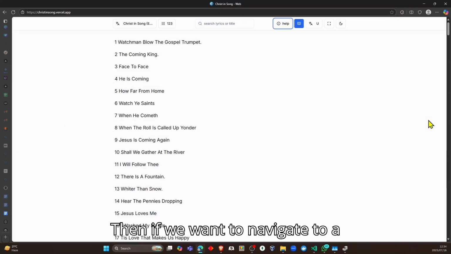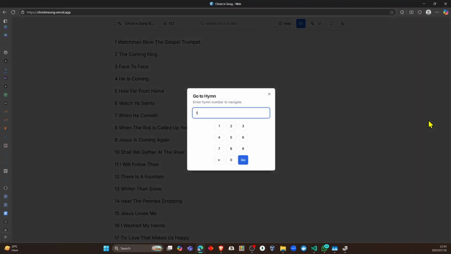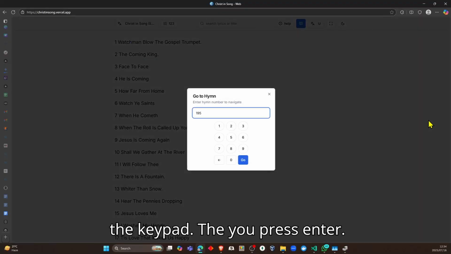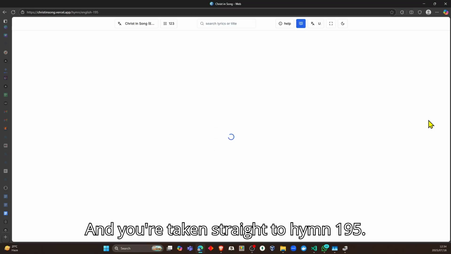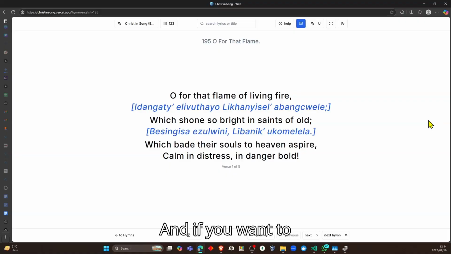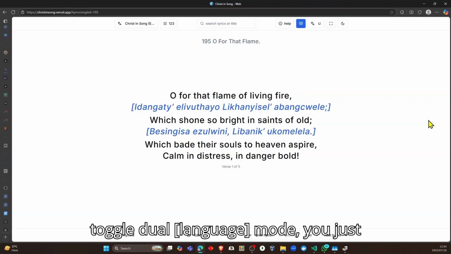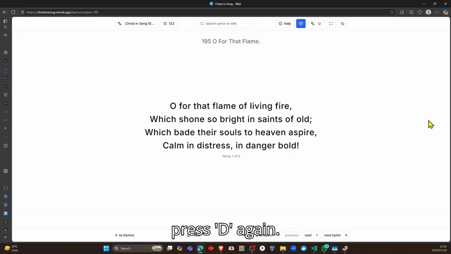Then, if you want to navigate to a song, let's say 195, you just press 195 on the keypad and press enter, and you're taken straight to 195. Then, if you want to toggle dual mode, you just press D. If you want to disable it, you press D again.